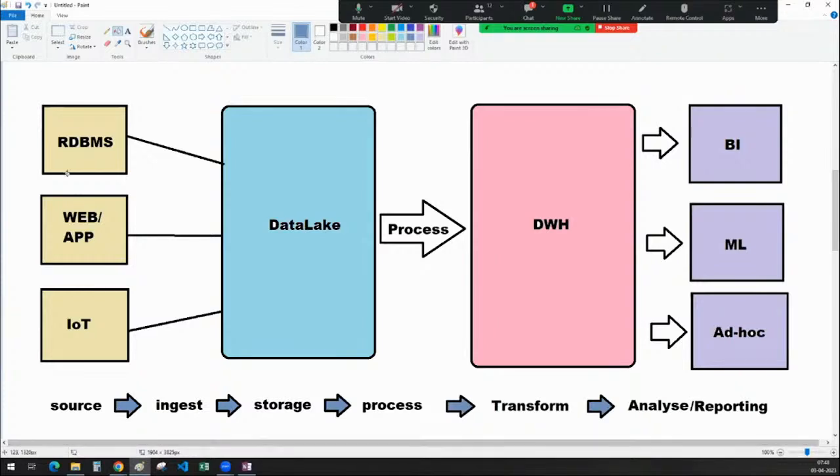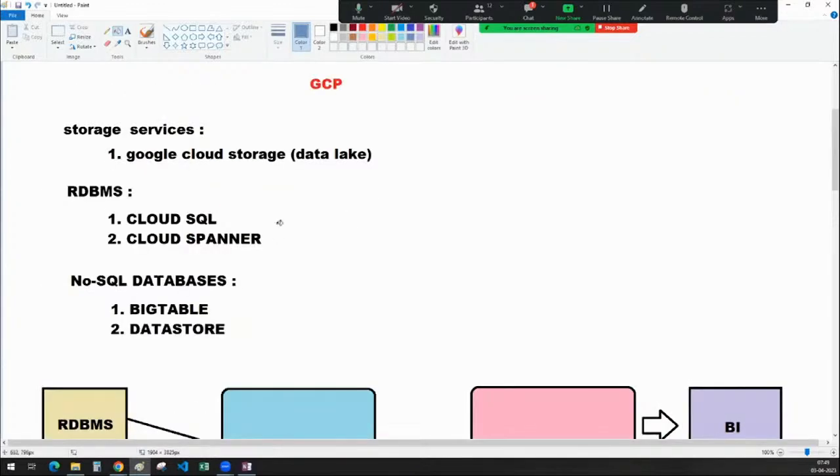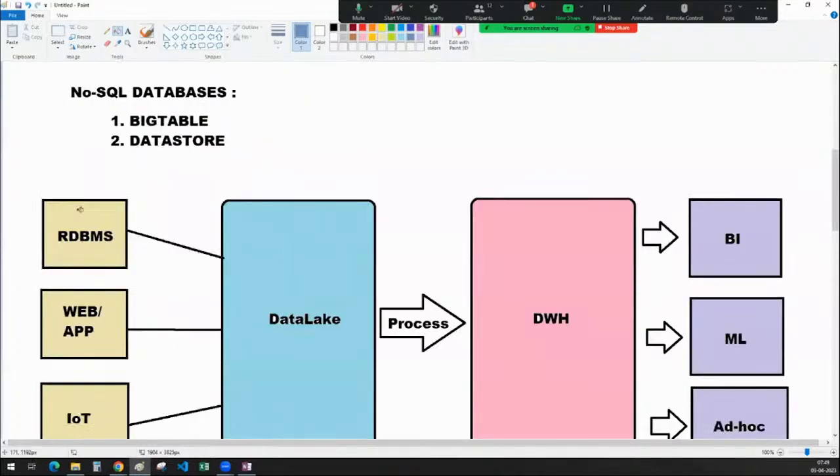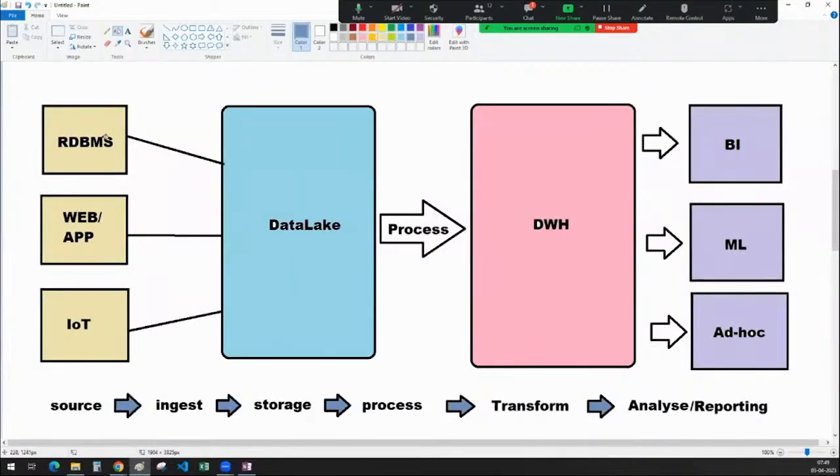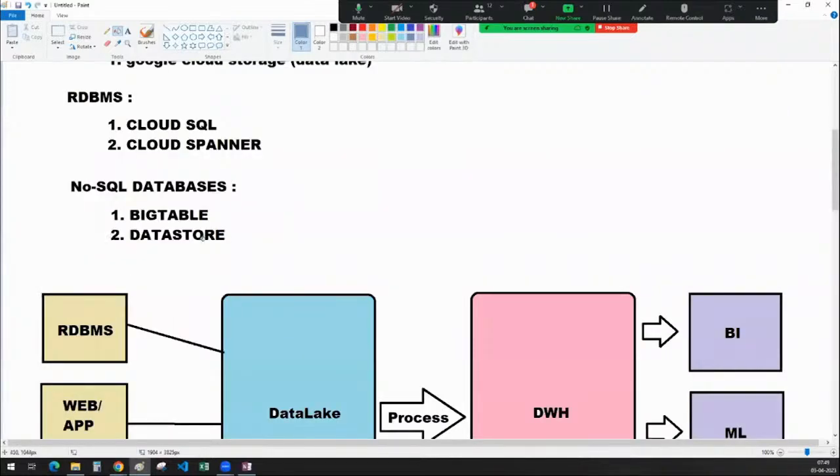But here, what are the RDBMS technologies? Okay, sir, this is a data engineering life cycle, but you tell me what are the RDBMS technologies that we are going to learn in our sessions, if you ask me that question. So here I have mentioned RDBMS, Cloud SQL and Cloud Spanner. Sometimes it can be a non-RDBMS as well, nothing but NoSQL databases, that can be Bigtable or Datastore.